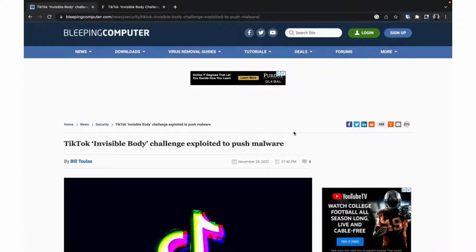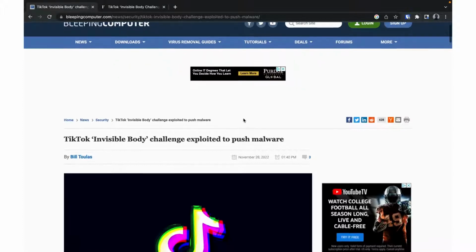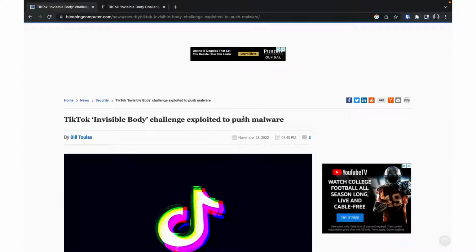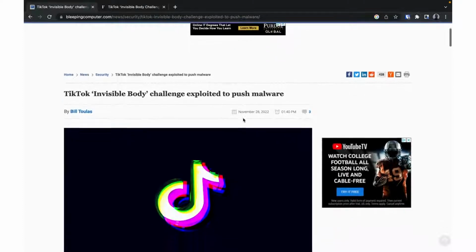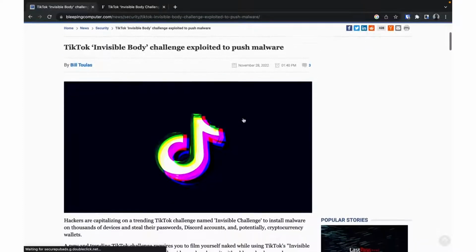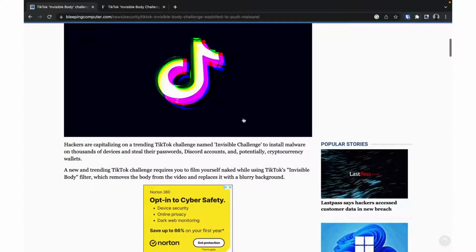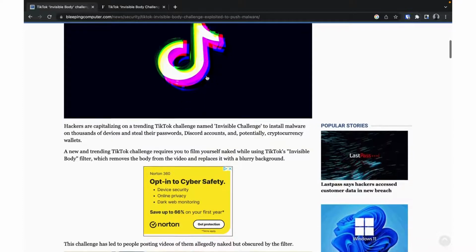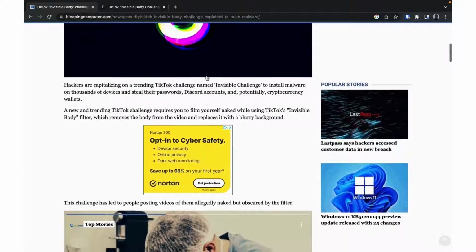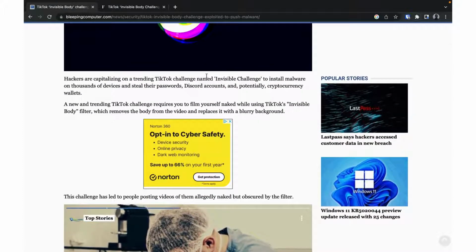I want to talk about this security risk that's trending. I personally don't use TikTok, but I want to spread this news to anybody who uses TikTok that there is an exploit going out right now. Now, the Invisible Body Challenge. I'm reading from bleepingcomputer.com, and there are multiple news sources talking about this risk. So do your due diligence and check it out. I'm just spreading awareness of the situation.